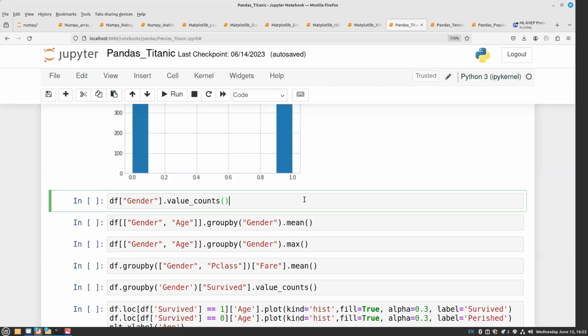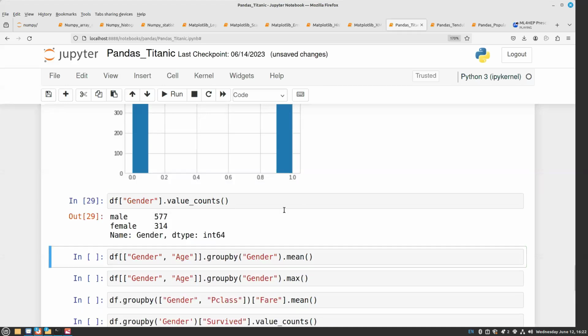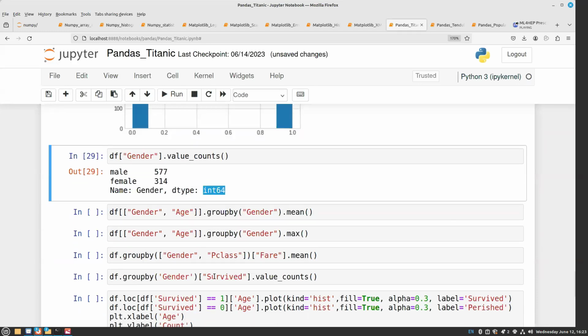So anyway, let us execute this, and you see that it says male 577 and female 314. The column name was gender, and the data type was int64. Now you can also see more elaborate information: I am now getting both gender and age at the same time, because I am passing this list, so it will extract both the columns together.